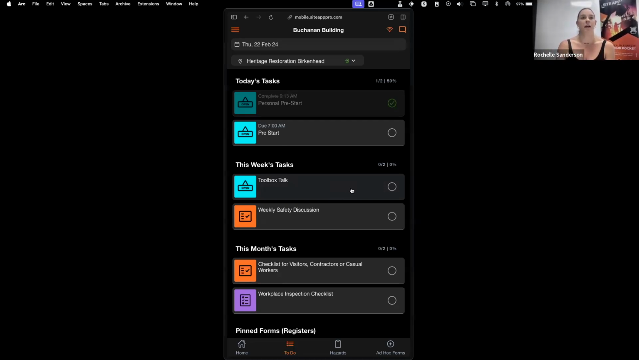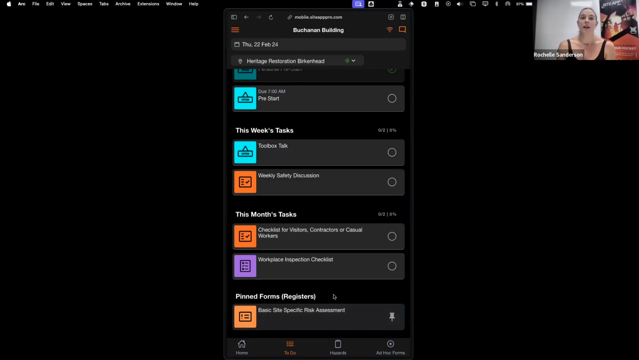And then you're going to move down the screen to the pinned forms. These have a bit of a different function. They're more live and living. So as you can see here, I've got a site-specific risk assessment. So maybe we have a 5-day job happening in this history restoration Birkenhead, and day 1, we've got certain hazards we need to acknowledge. So we'll pop them in there. And then day 2, we need to be able to see the stuff from before, but keep adding on. So this form's going to stay open throughout the whole 5 days, and we'll just keep adding information to it.